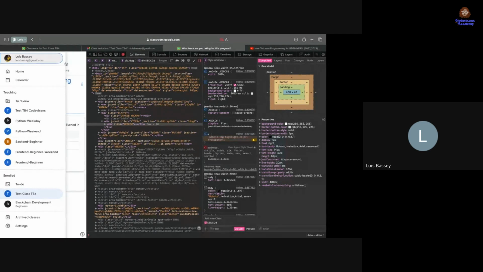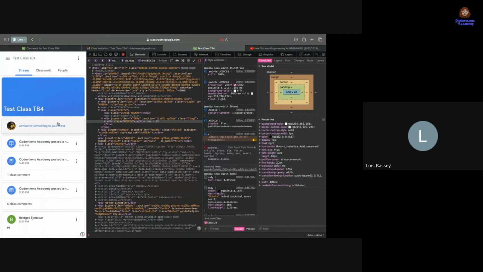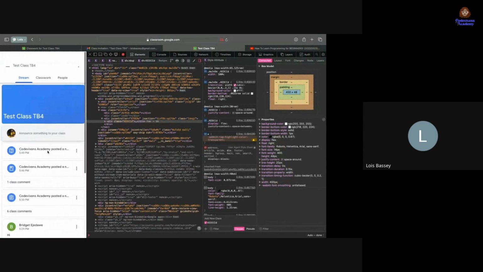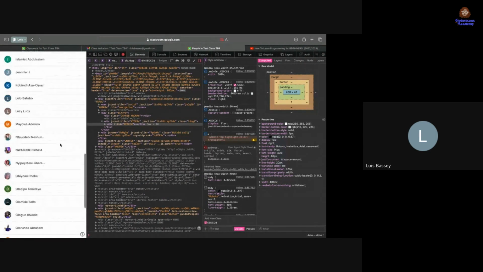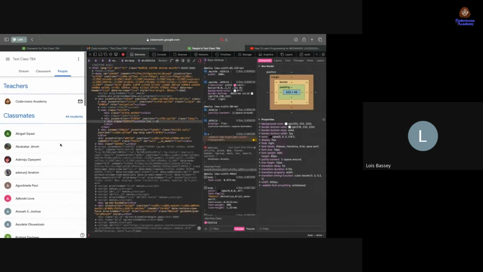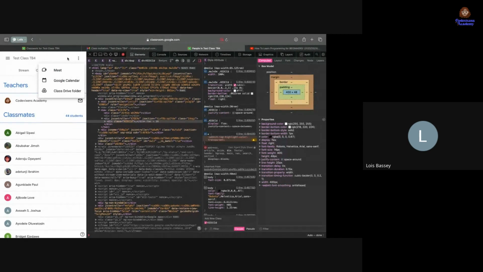So if you have any comments to drop, you can drop a comment here in the announcement section. If you want to see other people that you're in class with, you can see everybody here. You can see everyone together. In case you need to message anybody, you can see your instructors too.